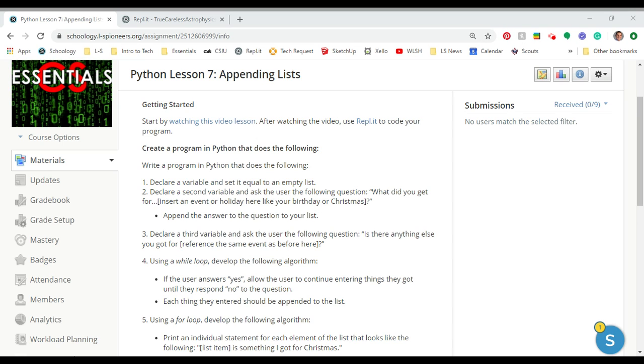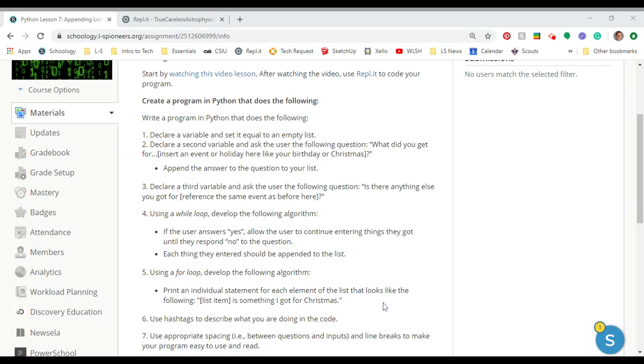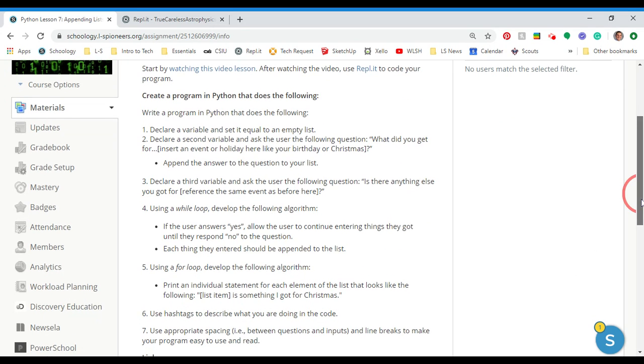Want to show you a sample of the finished program you're making here for this Python lesson. So while the steps look like a lot, it's actually going to be a pretty short and sweet program here.